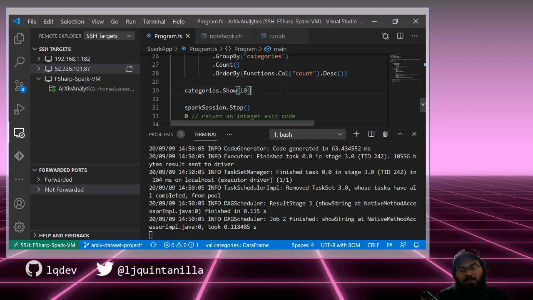So that's another question we might ask. Okay, well, now we know what the top categories are as a whole. Can we break it down by year? Something else we might want to know is who is the most published author, right? Who is the most published author who put out the most papers in a specific year?